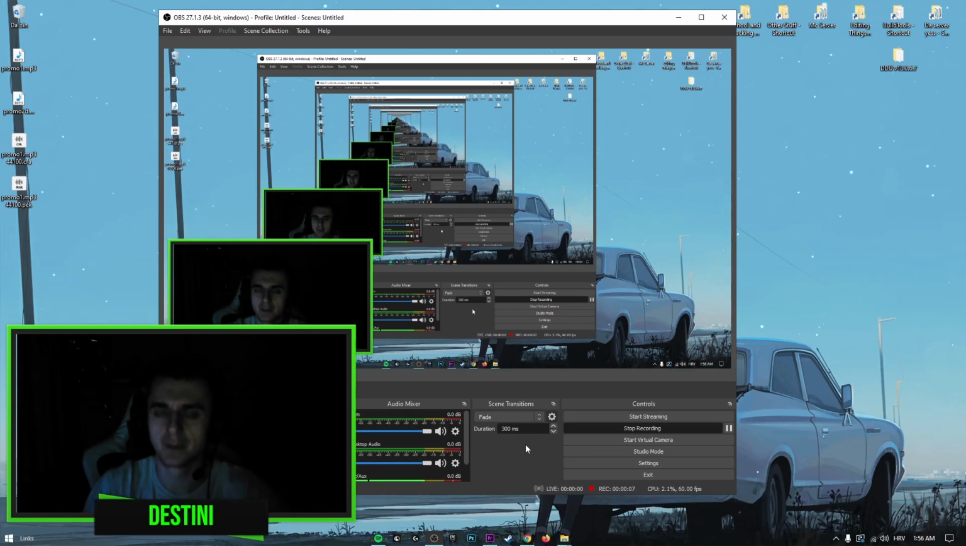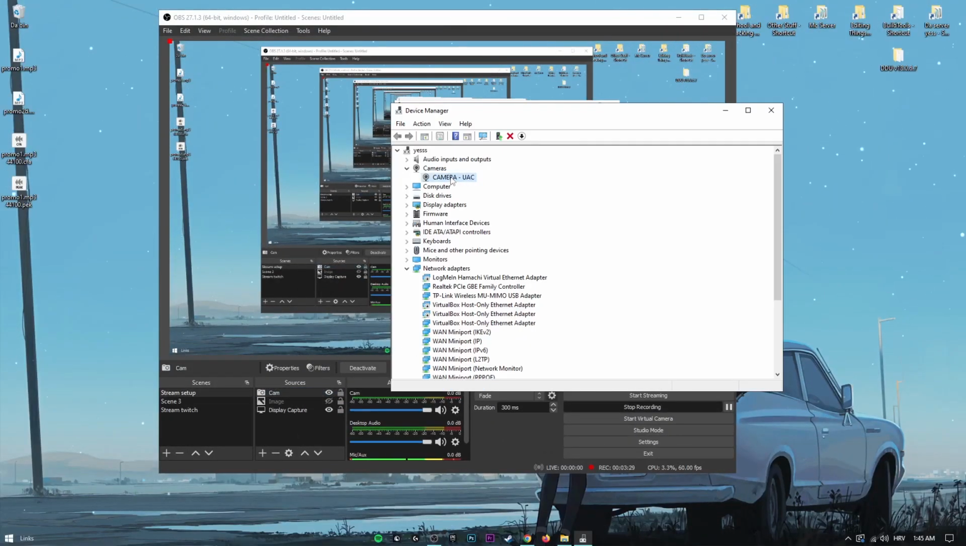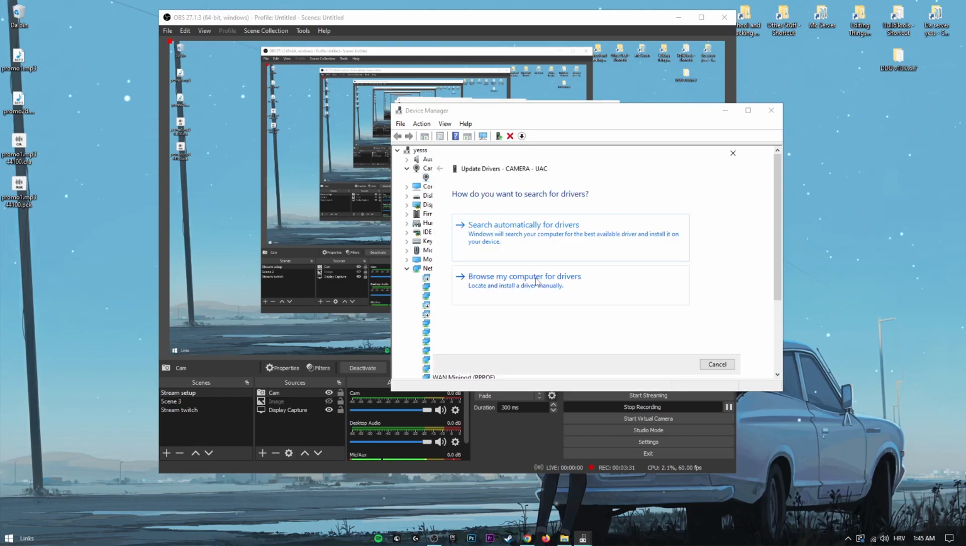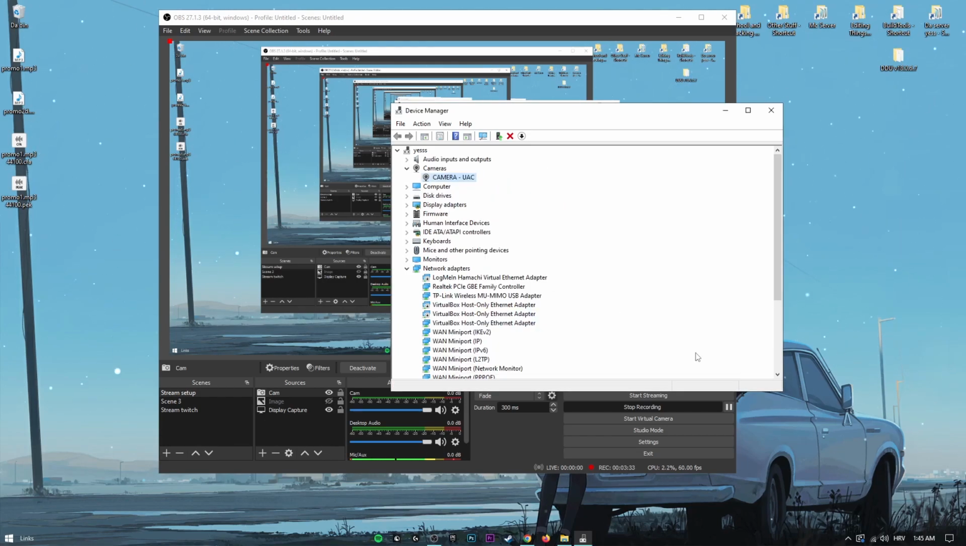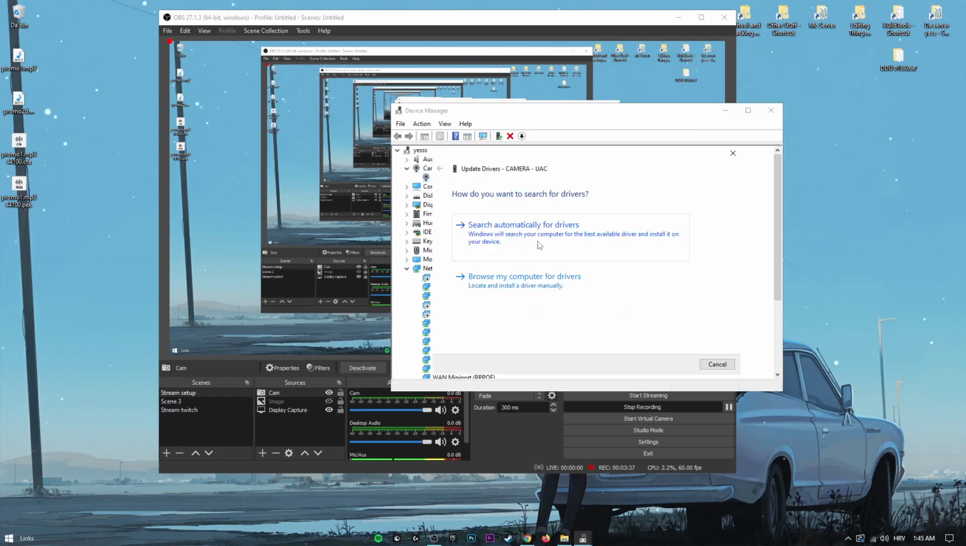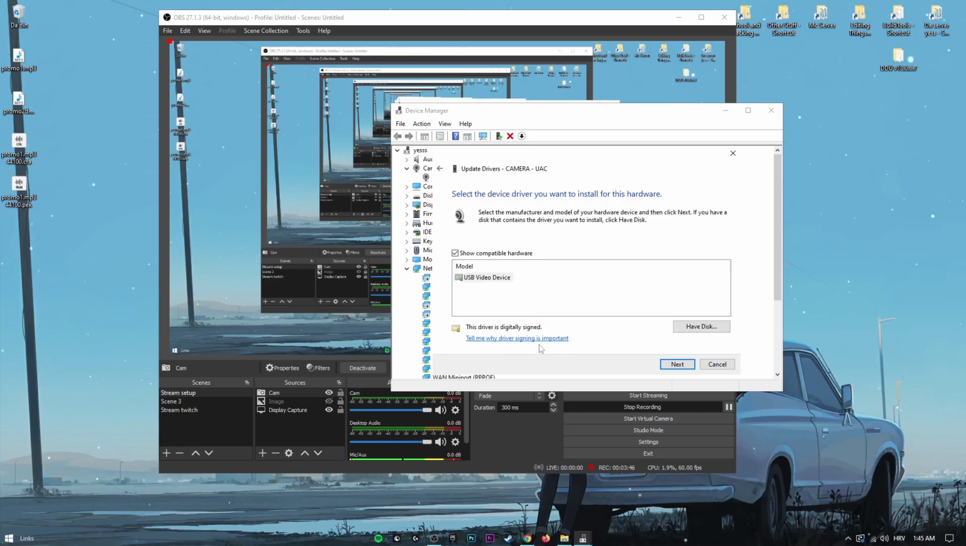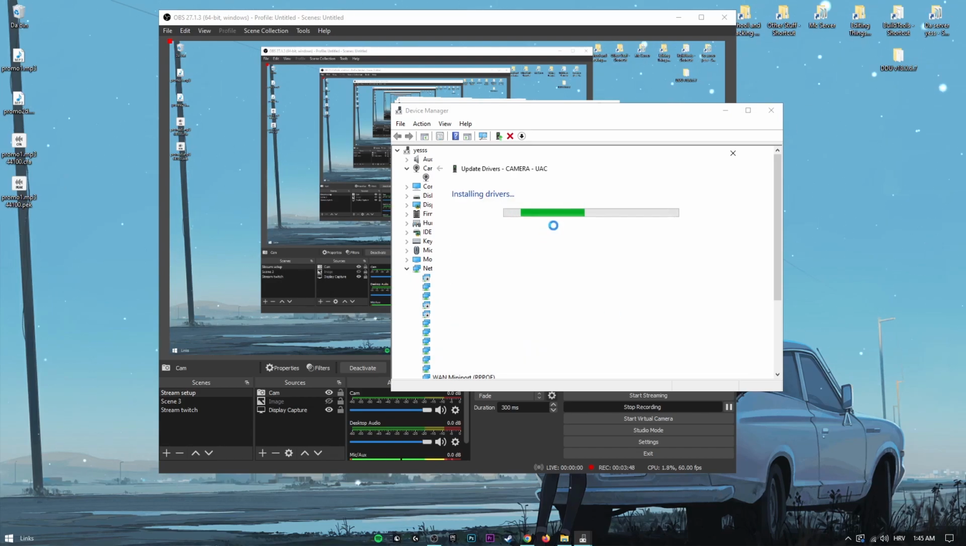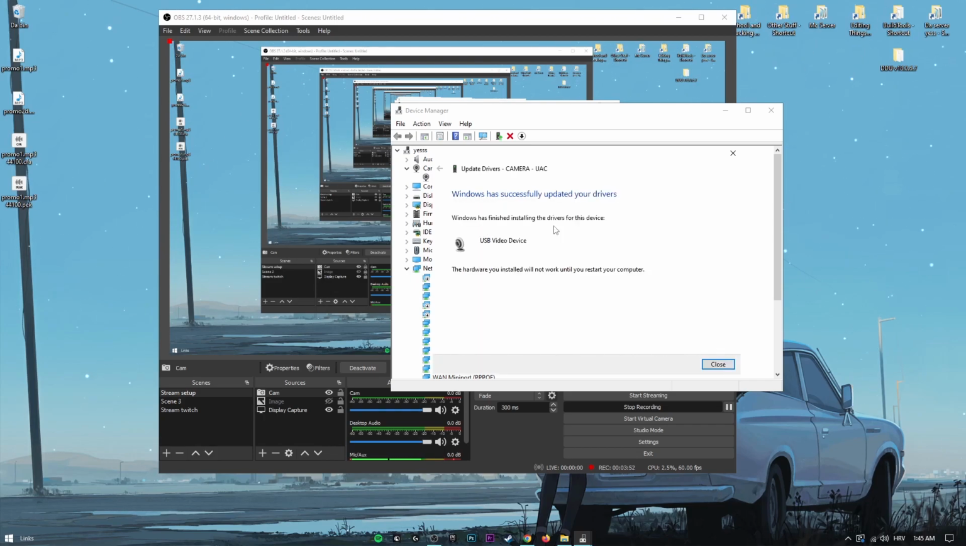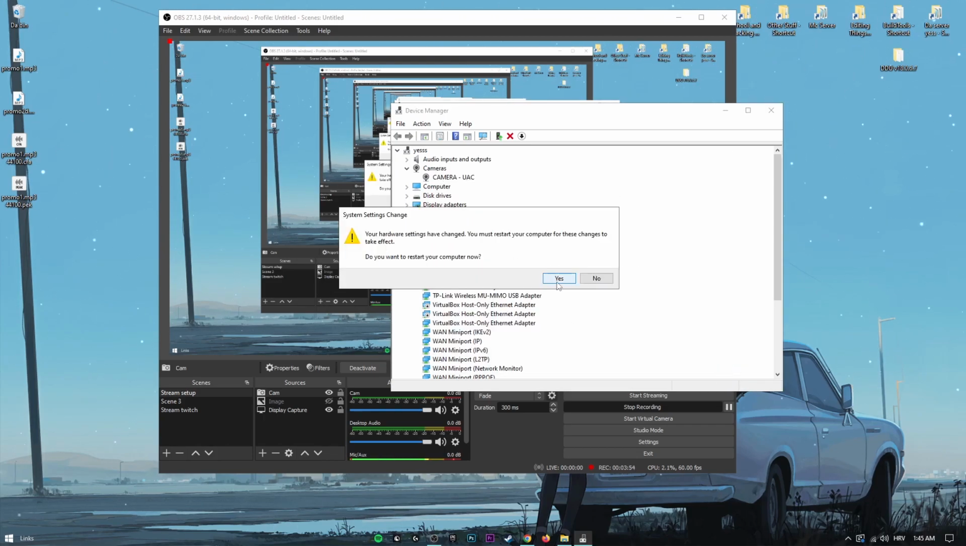Let's begin. Go to Device Manager, go to your camera, and go to update driver. First of all, click on the first option, search automatically. If that doesn't work, or if the latest drivers are already present, go to browse my computer manually. Go here, and this will install the initial source drivers for the webcam.